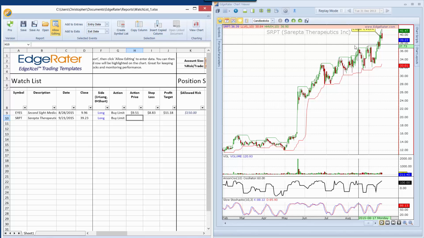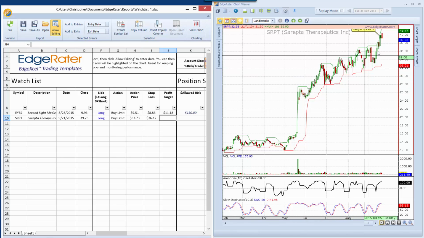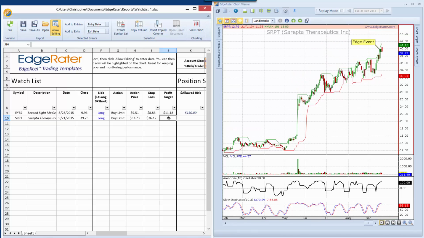interested potentially at 37.73, so my price would be 37.73. I think I'm going to know that I'm wrong if it comes down below here at 36.12. That'll be my stop loss. And my profit target, well, I'd be looking for it to get to around 44. So I'll enter that information in here.